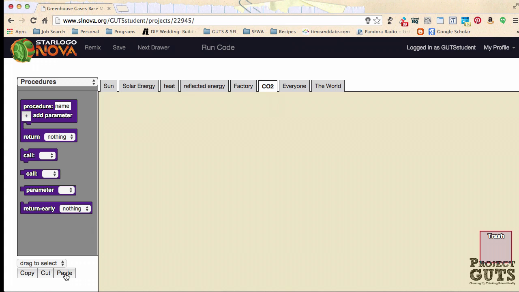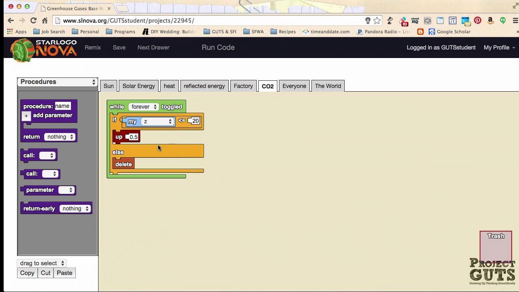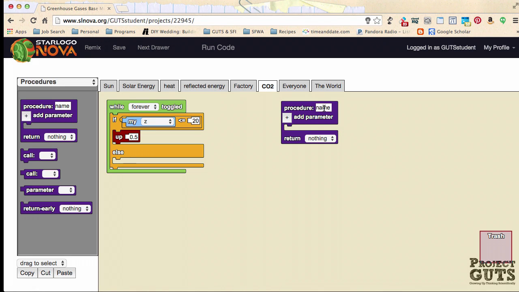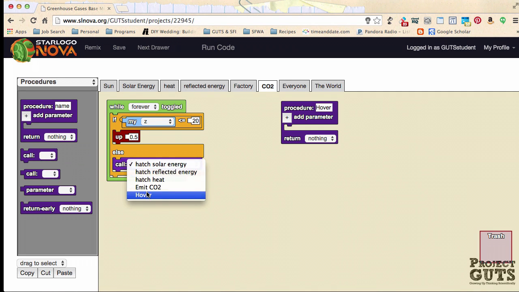So we can make use of this code. We're going to say this part is fine. If my Z is less than or equal to 20, I'll keep going up. And else, if you get to there, I don't want to delete it, I want it to hover. So I'm going to pick a procedure, and I'm going to call that procedure hover, so that I'm calling it within here.